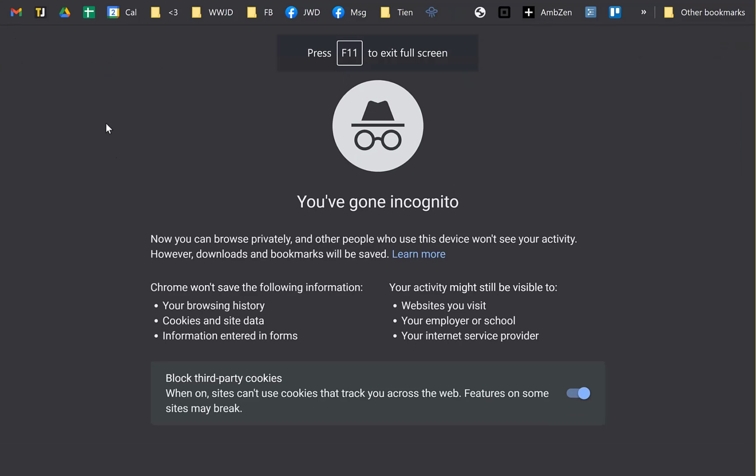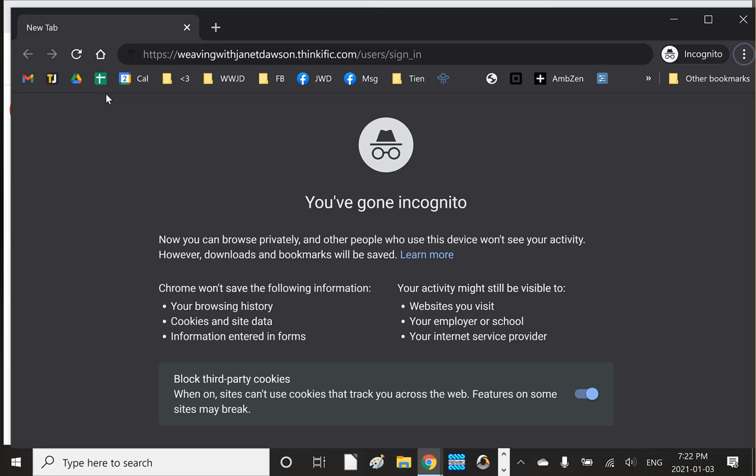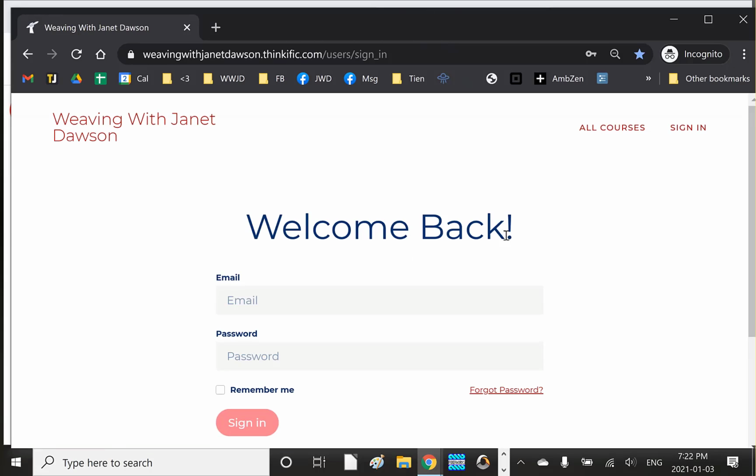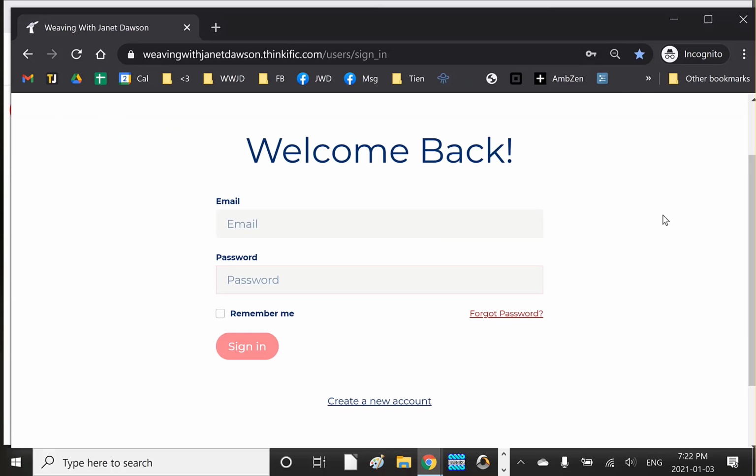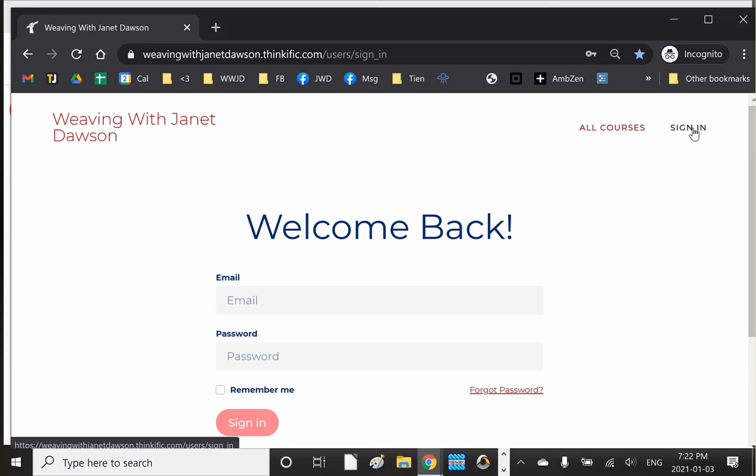Oops, it didn't work so well. This is how you get to the login for the class. When you go to that link, you should see something like this, which just says welcome back, put your password in, et cetera. You can click on sign in up here, but it'll just take you to exactly the same place.